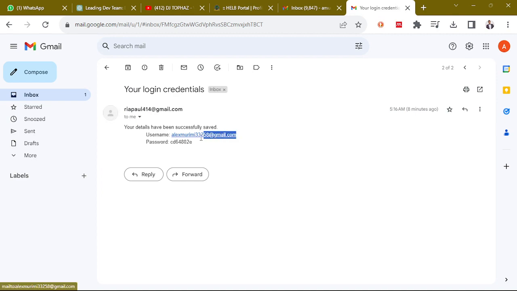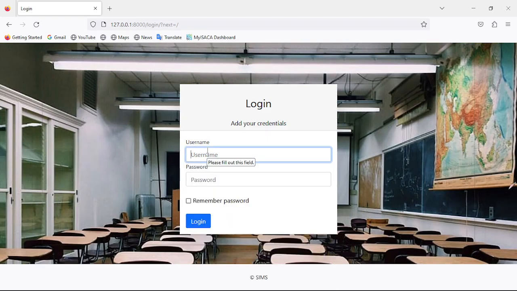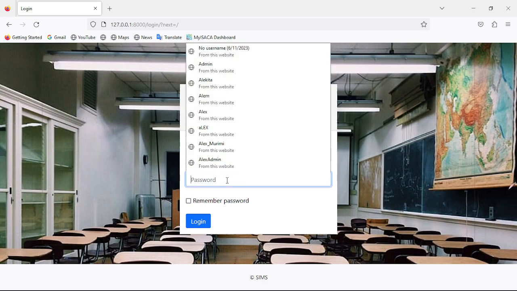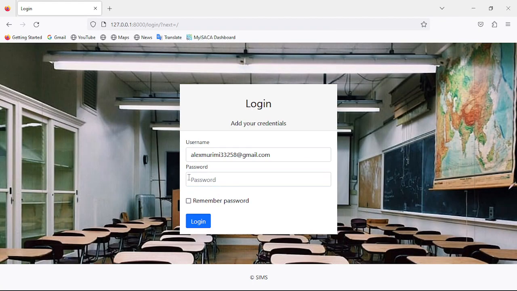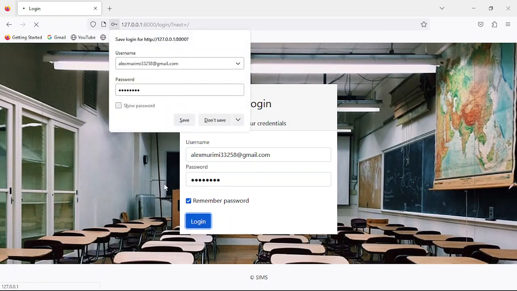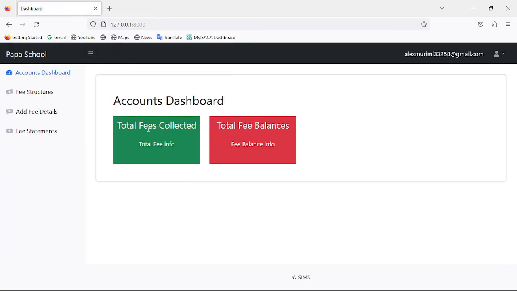Now you can use this to log in. I can just copy and paste it over here. I can also take this as a password, because the system also asks me for the password, so I can paste my password over here. Remember password login, so I can save. Once I'm logged in, I can see that I'm now an accountant.